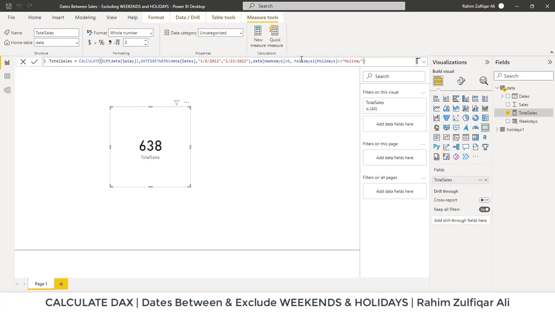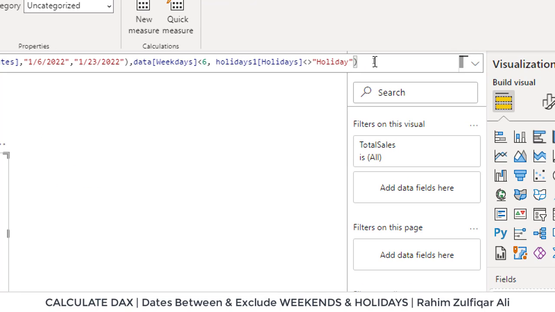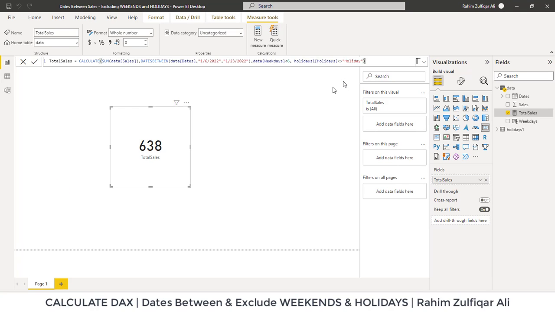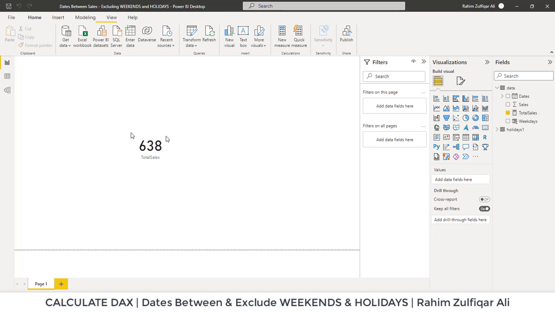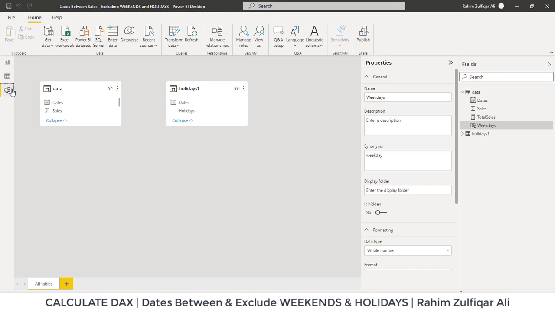I will press the enter key. So we have defined that in the holidays 1 table we have a column of holidays which should not be equal to holiday. When I press enter, the balance has not been reduced. Why is it so? There is another technical reason. I will go to the model view, and because there is no relationship between these two tables, I have to create a relationship as well.